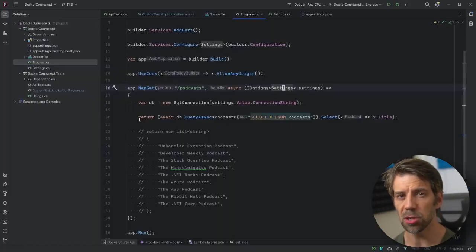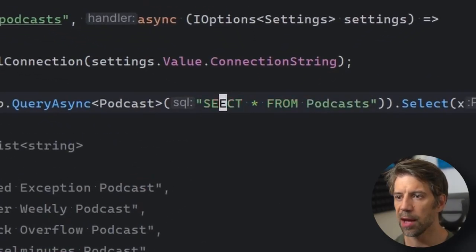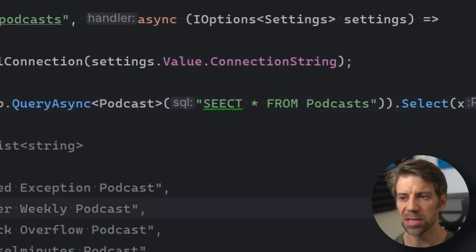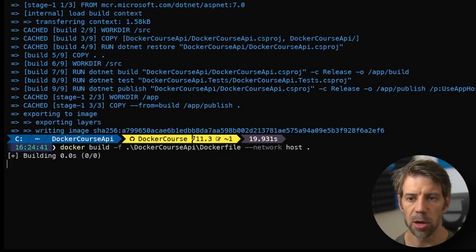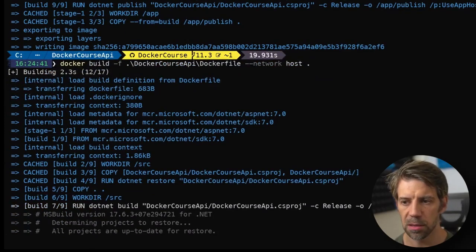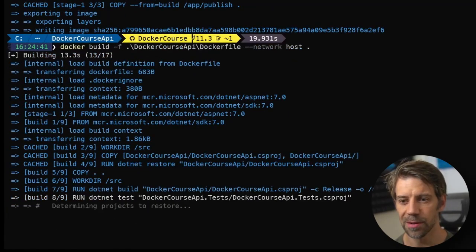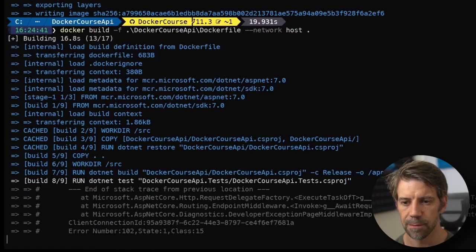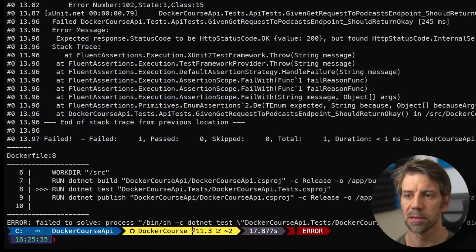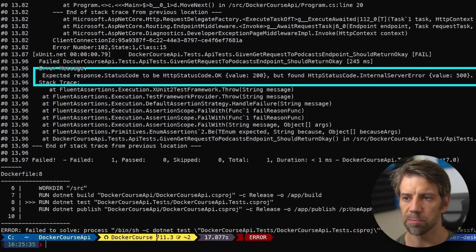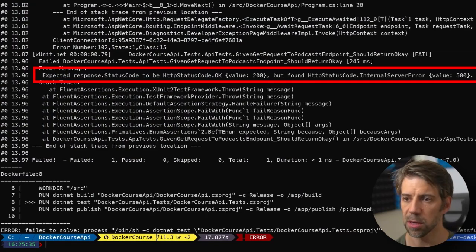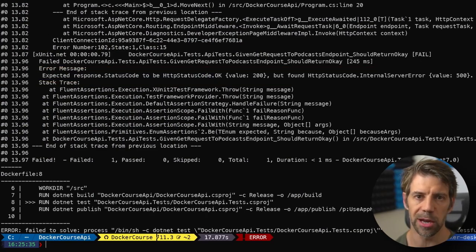Just to make sure that it's going to fail if the test is wrong, let's go back to Rider, and I'm going to change the SQL just to make it invalid. Then if we go back and do the Docker build again, hopefully this should fail. And it has. We can see that our status code was expected to be 200, but was 500, which is what we expected because it's a 500 error through an exception because it's invalid SQL.